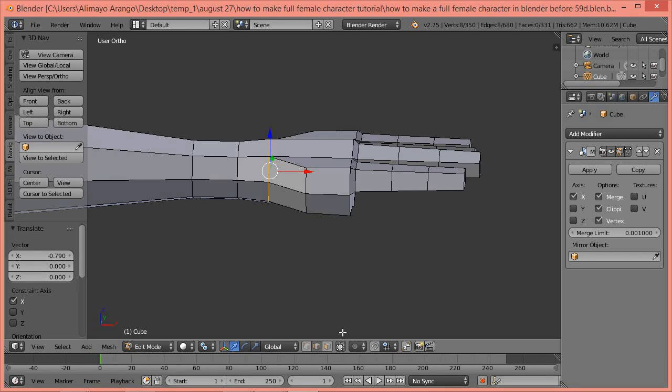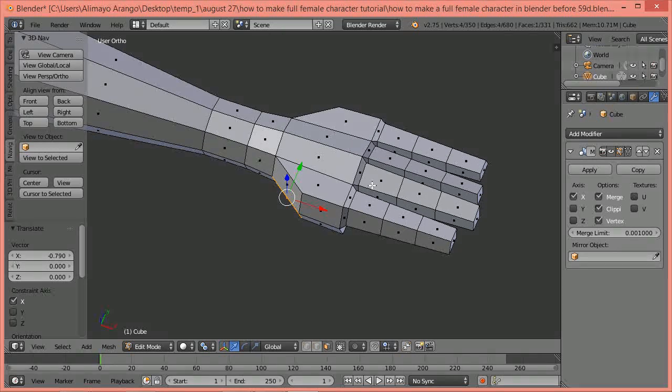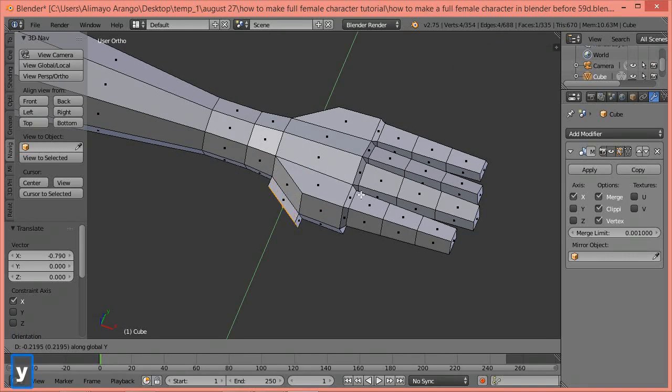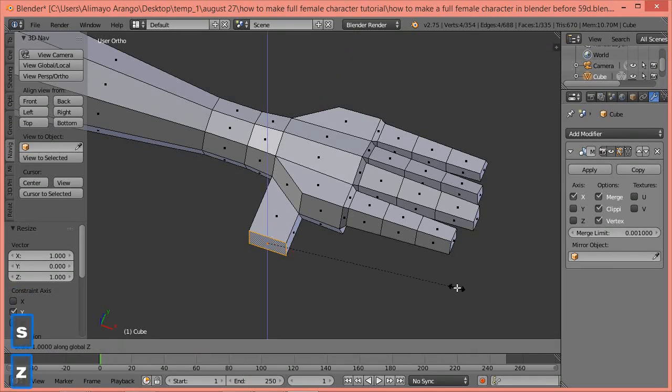Okay, what we're going to do now is go to Face Select, select here, and hold the middle mouse button to turn the view. I'm going to press E to extrude on the Y axis and come out like this. I'm going to left click to lock in. I'm going to press S to scale on the Y axis 0 to flatten that out. Left click to lock in. I'm going to press S to scale on the Z axis a little. Then I'm going to press S to scale on the X axis like this.